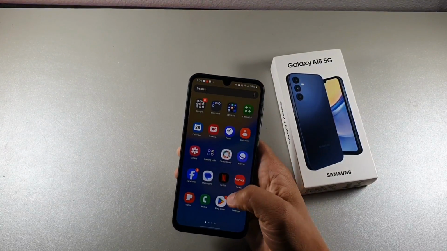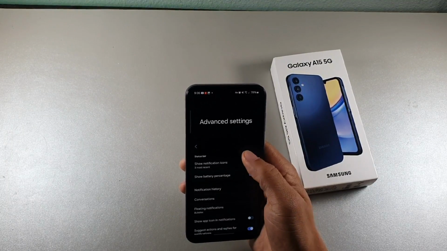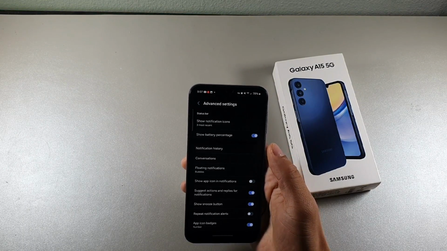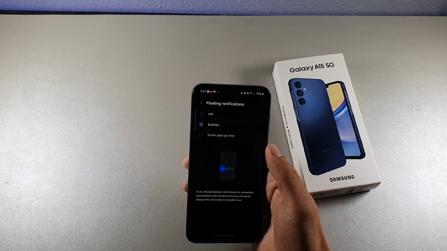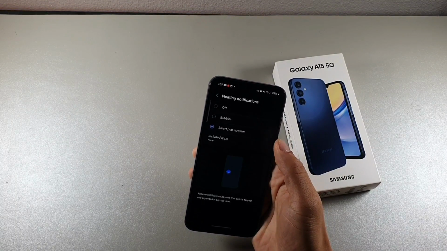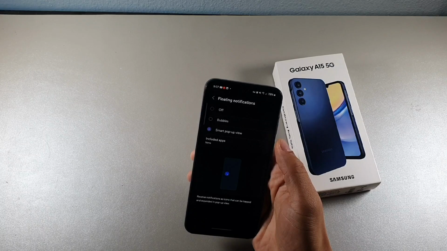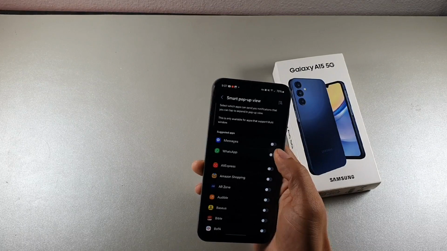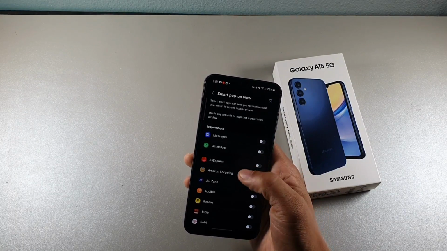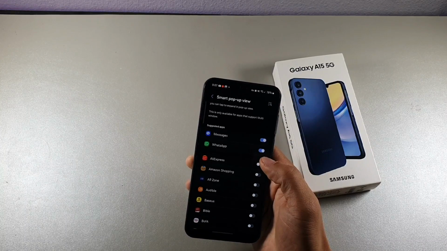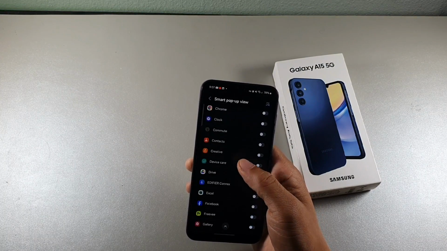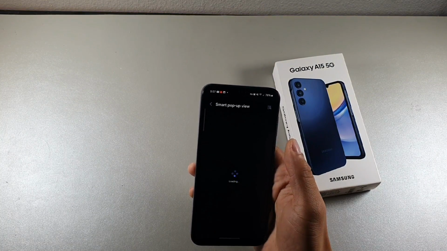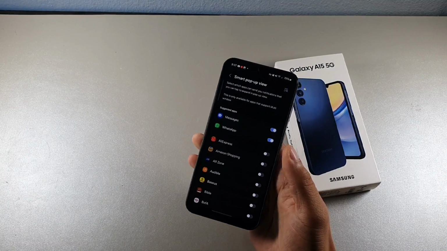You could also customize your notifications so that you can change the way that they look when they're popping up. So click advanced settings right here, and then you're actually going to get floating notifications. Right now I have bubbles turned on, but I also like the smart view pop-up view, which is really cool because you can shrink it and then open it up when you're ready to use it again. And then you can basically select what apps you want to use that for. So I'm going to choose messages, WhatsApp, and basically the ones that give you the ability to type back or whatever. So I like that feature when it comes to the ability to respond to notifications with the smart pop-up view.